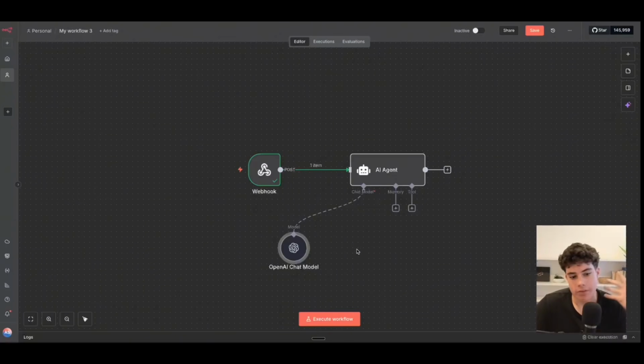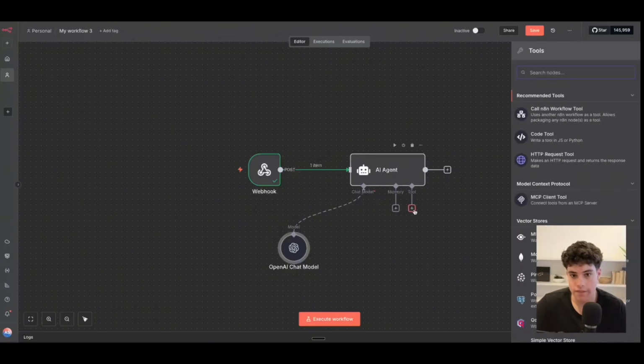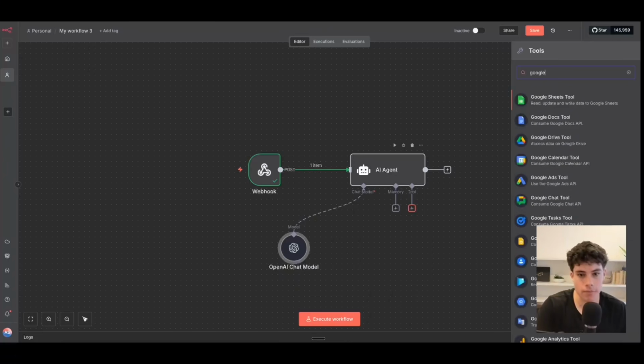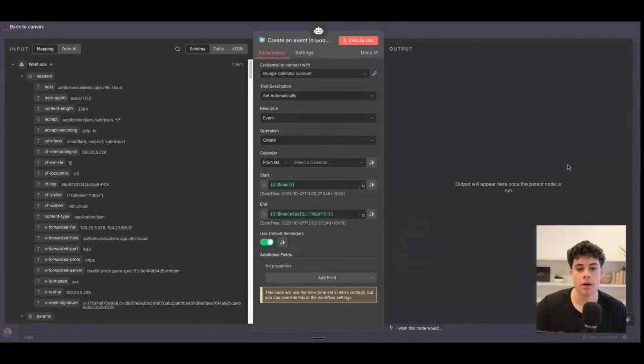So now what we're going to do is we're going to add a tool. So this tool is going to be a check availability tool. Now, of course, if you're working within a business, you would go ahead and connect to their tools via a module or an API request. But in this example, I'm just going to be using a Google Calendar because this is a demo, of course. So let's go ahead and do Google Calendar right here.